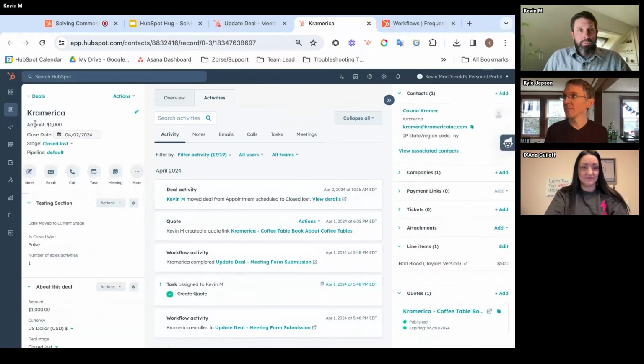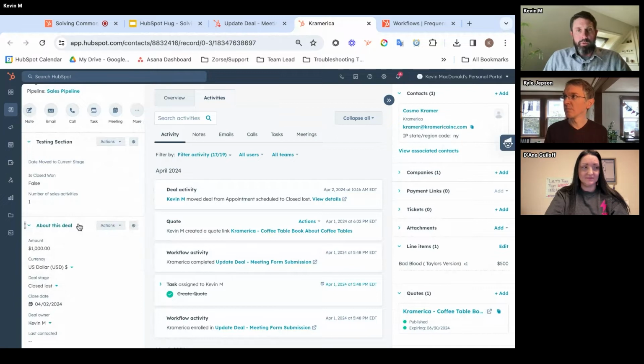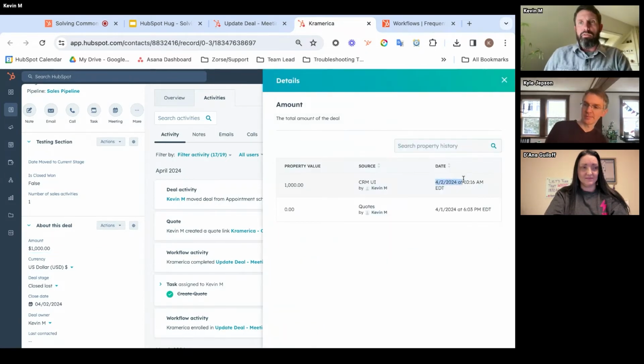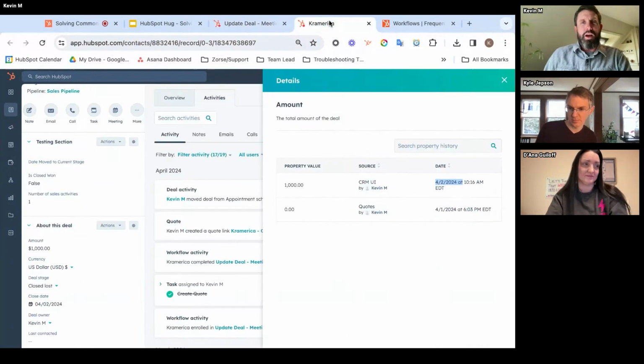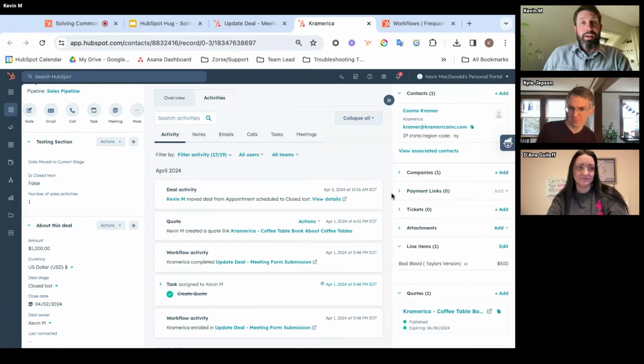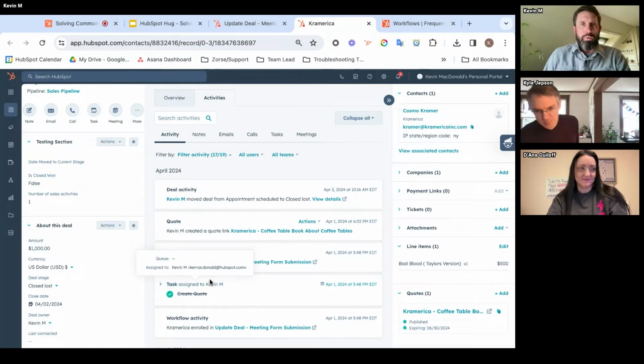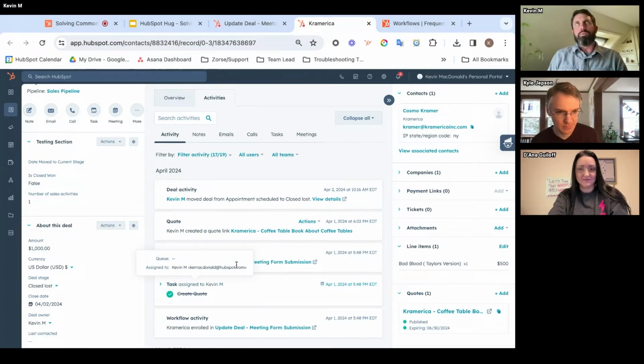It didn't meet the criteria, so I'm going to look at the record itself. I see that there's an amount. I see that it matches the criteria for the first branch, but it still didn't go through. So why? Well, let's look at the timestamps. The amount was updated on 4/2, but it went through on April 1st. I see this a lot. We didn't give the person completing the task, which shows completed, enough time to complete the task and update the record before it went through the workflow.